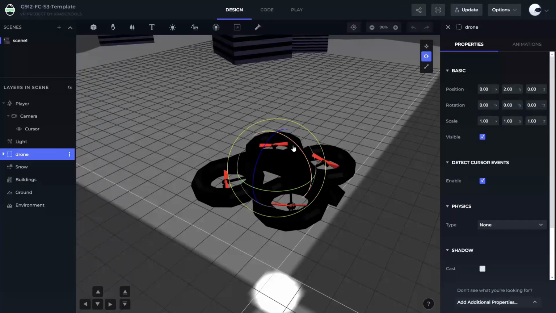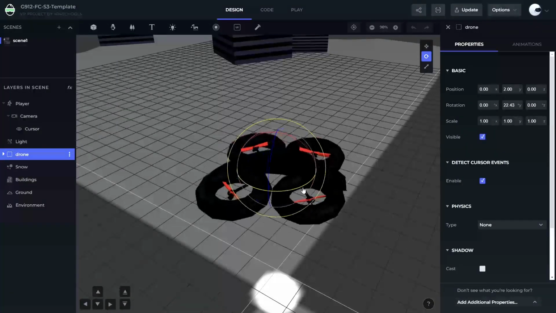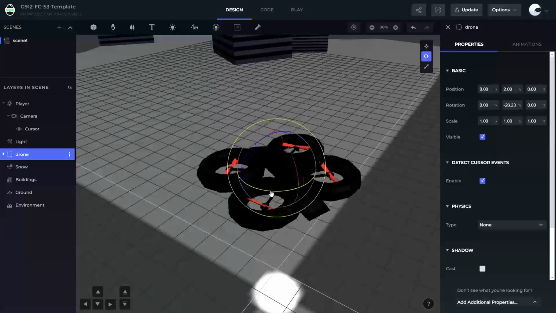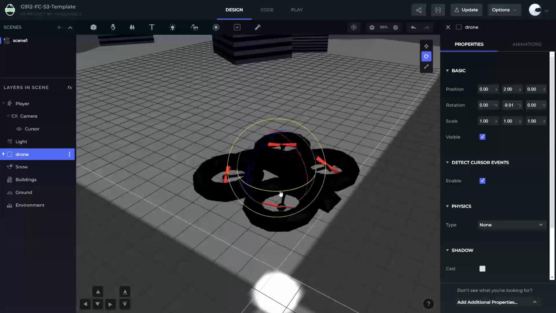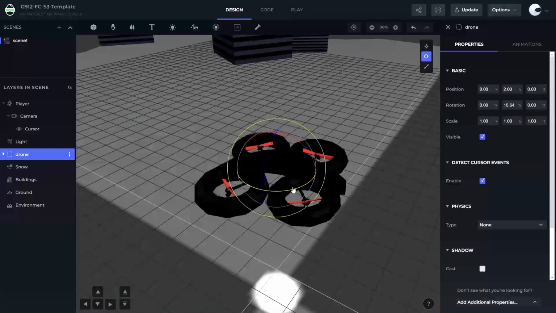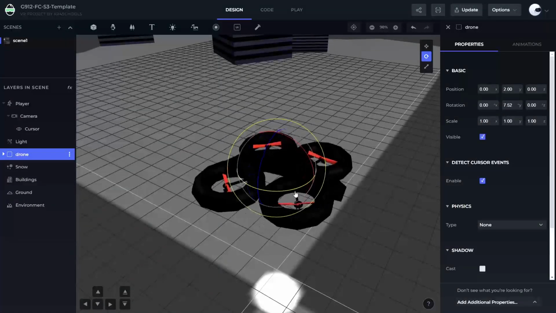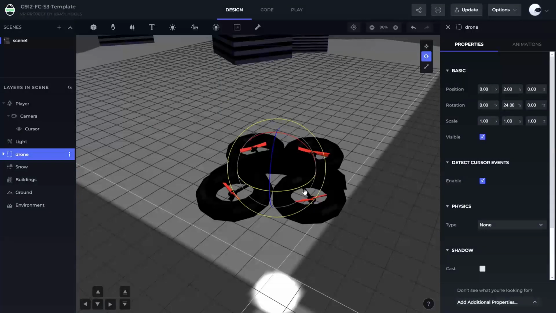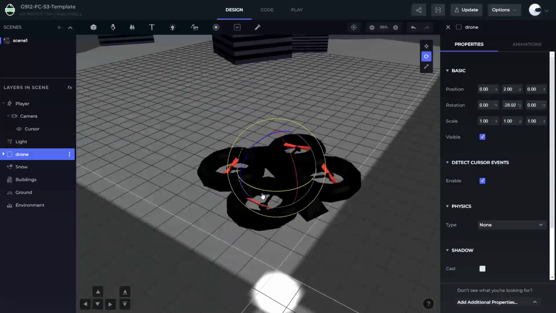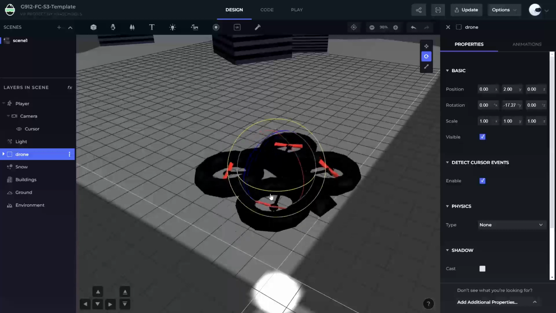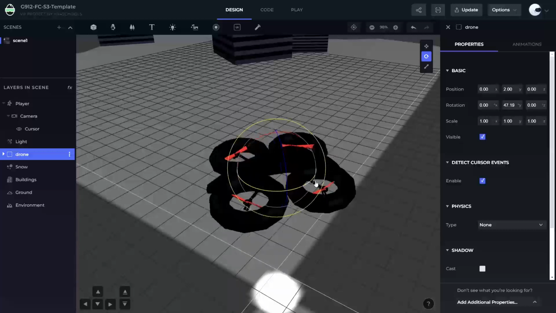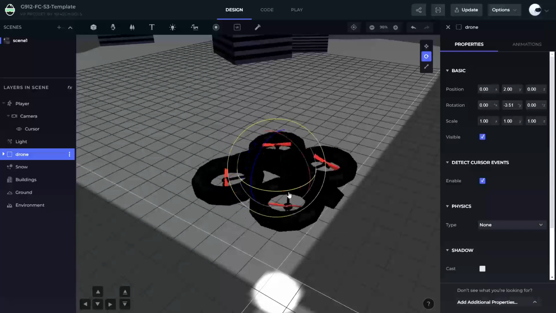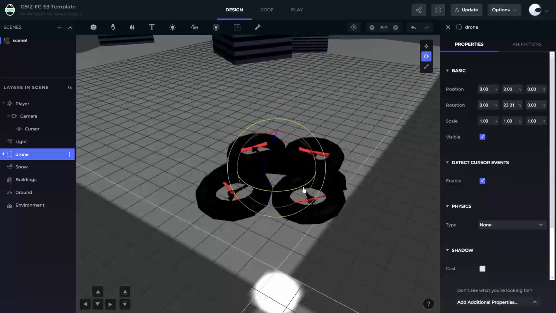When you move your mouse over any of these circles, you can press and hold down the left button of your mouse and then move your mouse around. You will see that you are rotating the object through that circle. See that? Now carefully look at the rotation values on the properties panel. See, the Y rotation of the drone is changing. It's increasing or decreasing based on where you are turning the drone. See that?